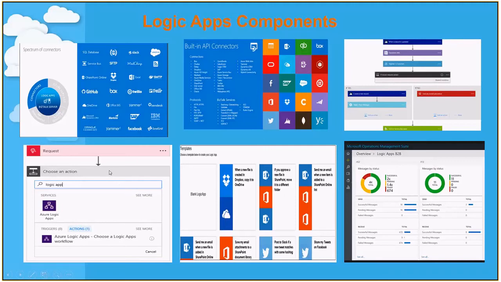Bottom left image shows you the action, like a search here, Logic App, and then the action Logic App, choose a Logic App workflow. So from one Logic App you can connect to another Logic App also, like you do with orchestration, where you want to connect to another orchestration and trigger it in parallel. So these are the kinds of actions which are available.